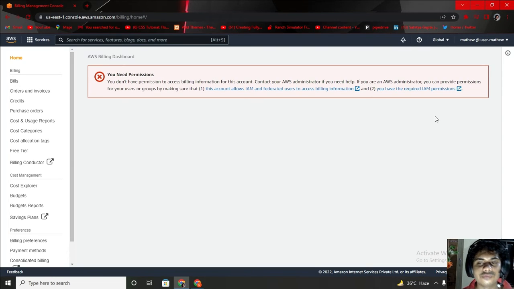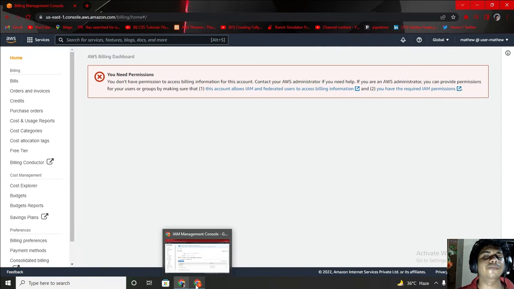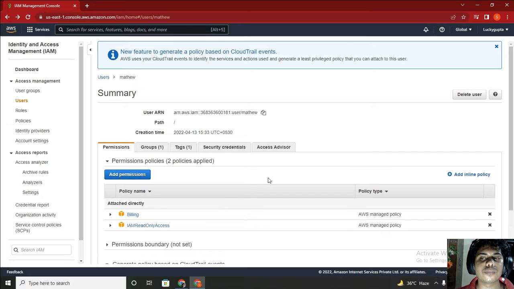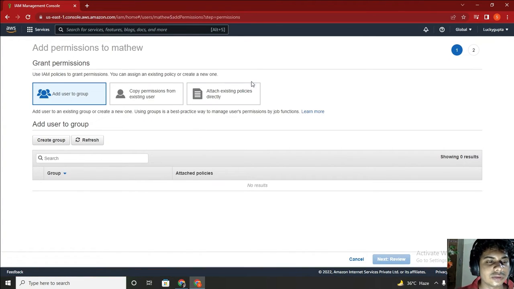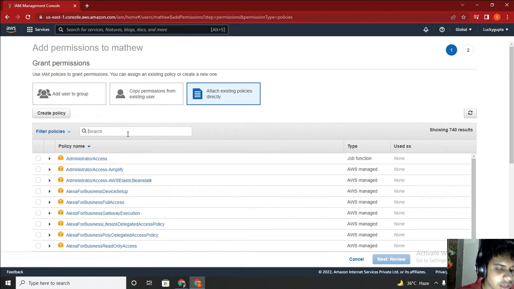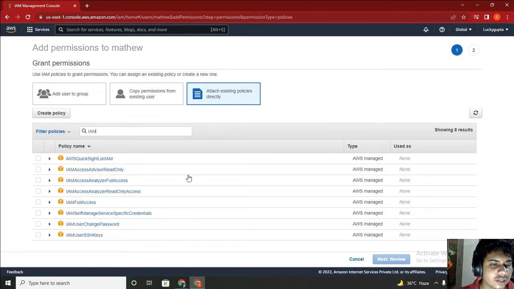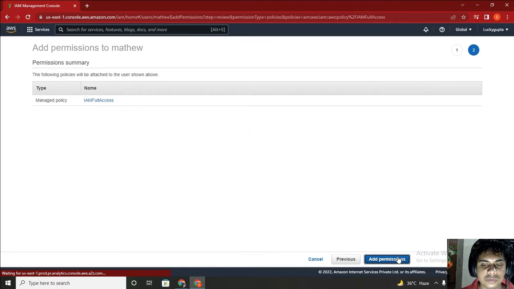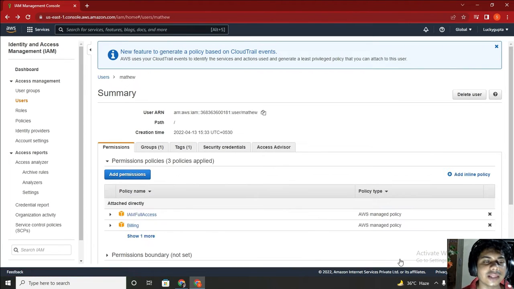I think I have to allow IAM federated users to access bill information in this account, so you have to give IAM permission as well. So guys, what is the problem now? The problem is I have to give one more permission, which is IAM full access, because IAM means identity access management. So I will give IAM full access.